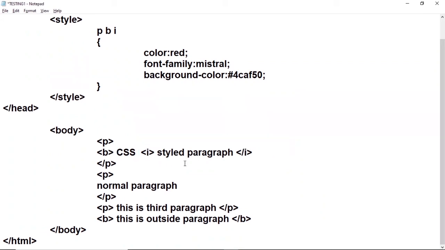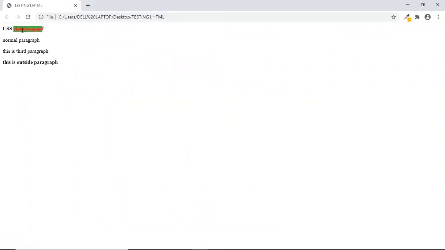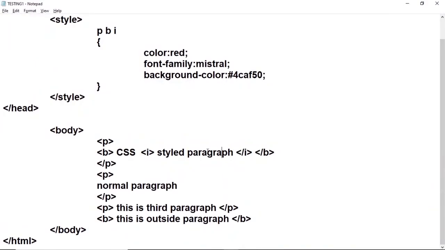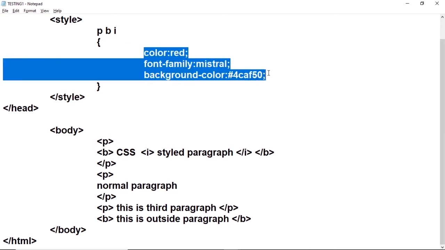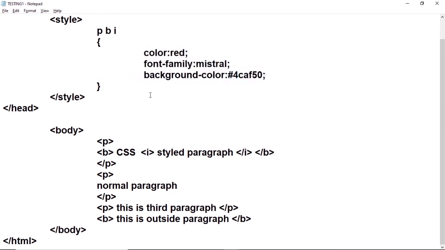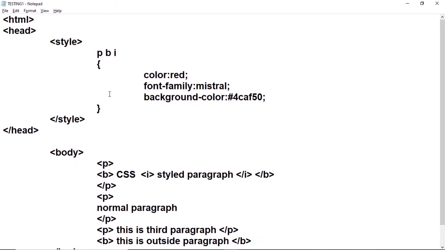Suppose if you end the bold here, then for this italic, that CSS effect will come. Let us save it and execute it. Yeah, it's coming. CSS styles are coming. Because this italic is present inside the bold and that bold is present inside the paragraph, that's the reason these effects are coming. So I hope you understood now what is internal CSS.